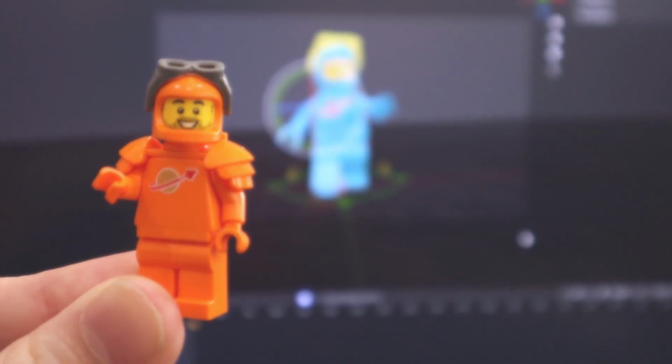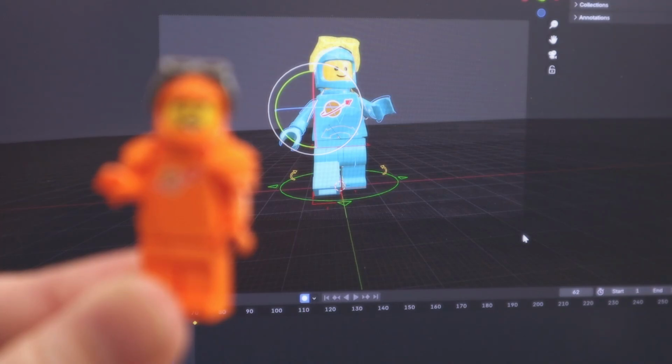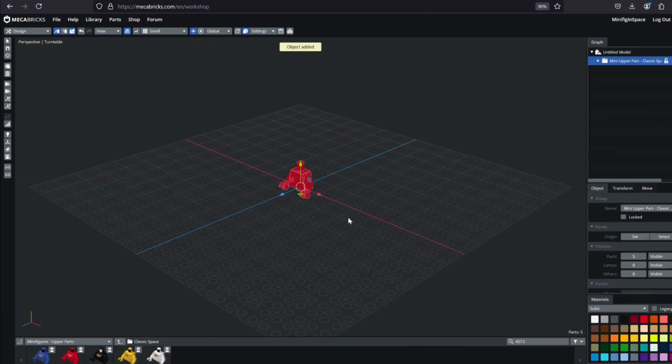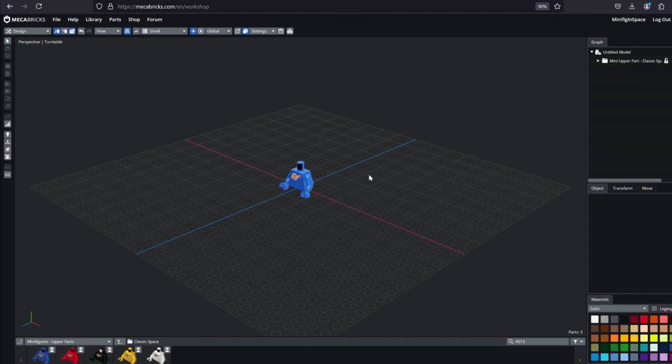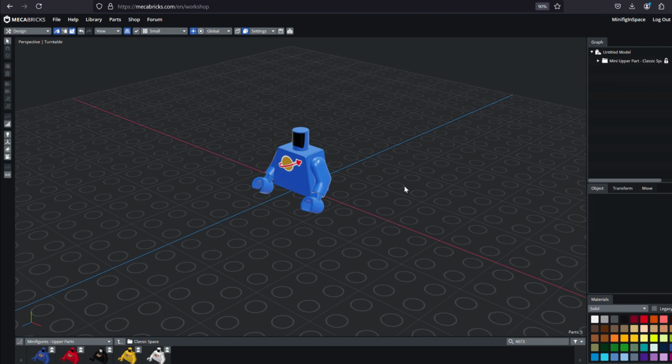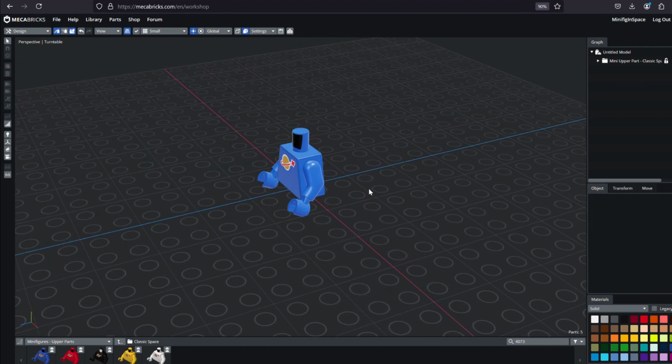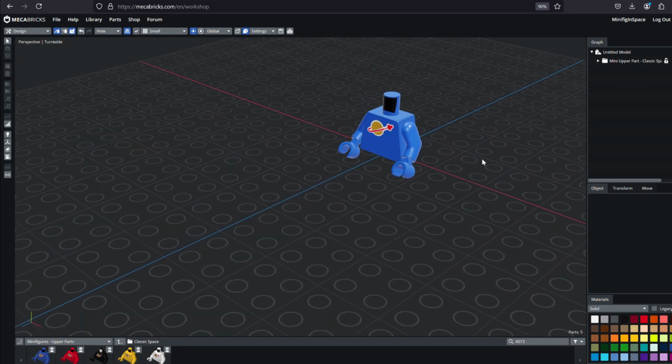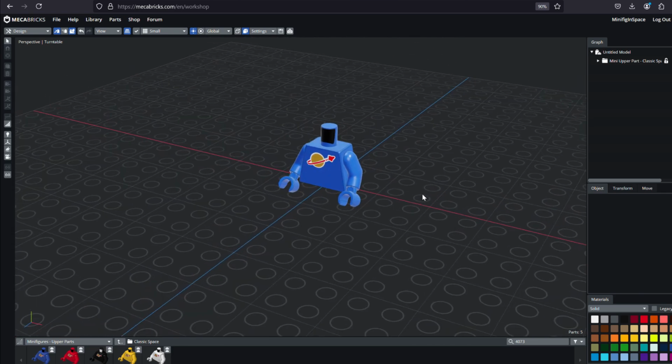Without further ado, let's start off by building our minifigure in Mechabricks. For me, I'm going to build a blue spaceman. Here are a couple quick tips to get you started. Using your mouse, the scroll is the zoom, the left button is your pan, and the right button adjusts what I'm going to call the pivot of the screen.